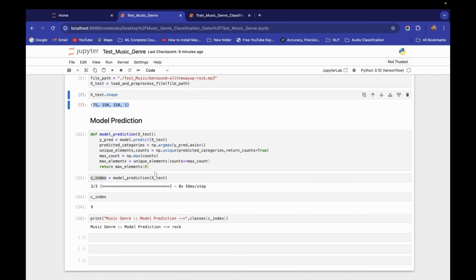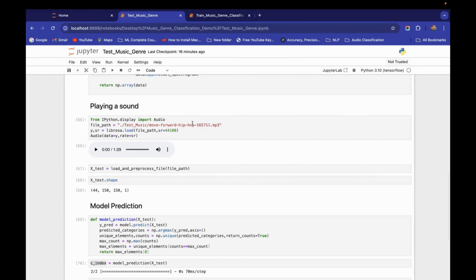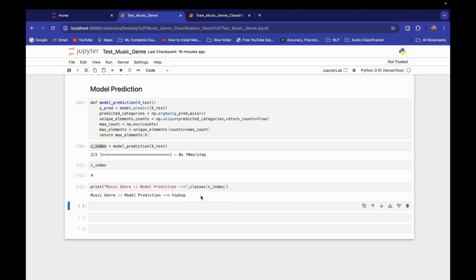Then we will execute this function, and whatever it returns, that index we will put in class indices, and we will return our output, that our model is predicting that it belongs to this category. So here our model is predicting that it belongs to rock. And if I use some other files, for hip hop also it's showing that it belongs to hip hop. So by doing this, you can do the prediction of the model.